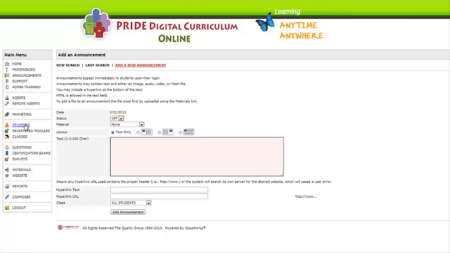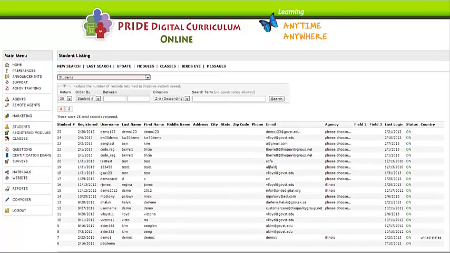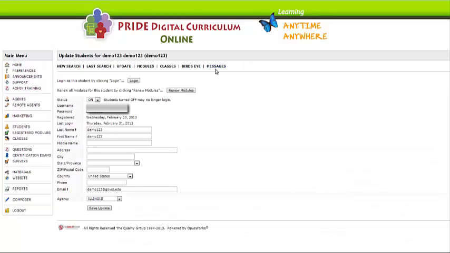We can then review the student area. This area will give you a list of all the Pride Digital Curriculum users for your agency. We will review the message link. The other links will be discussed in other tutorials. If you would like to send an individual message to a particular user, you will click on that user's name and then click on Messages.